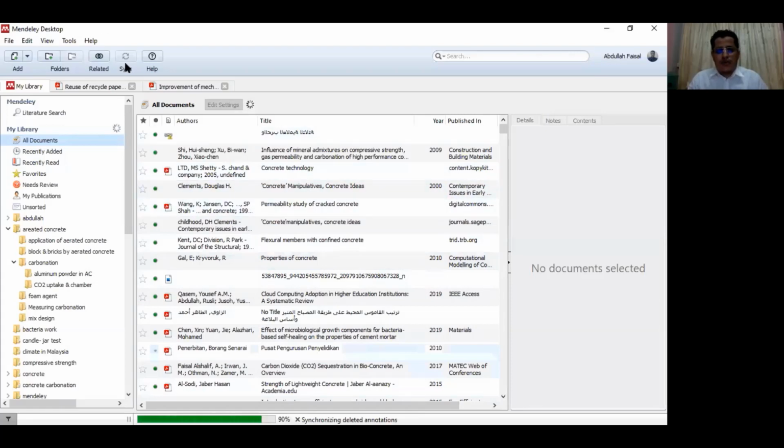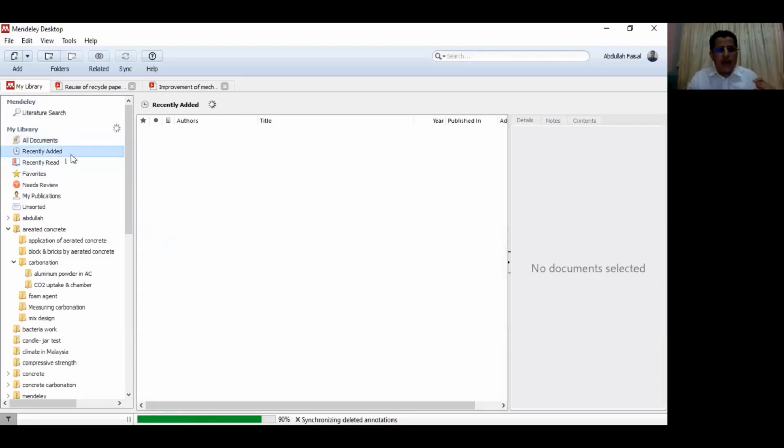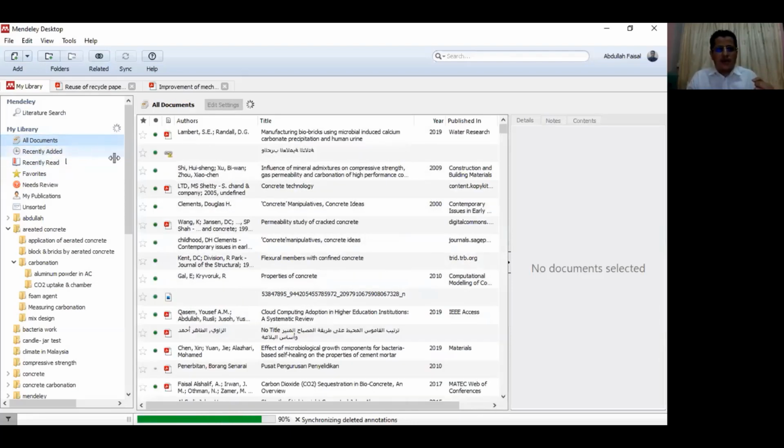After you synchronize all the articles that you added with Mendeley Import, in Mendeley Web, they will be added to your Mendeley desktop library. And if you want to double confirm whether this article is already downloaded or not, just go to Recently Added and All Documents, and all the documents can appear.